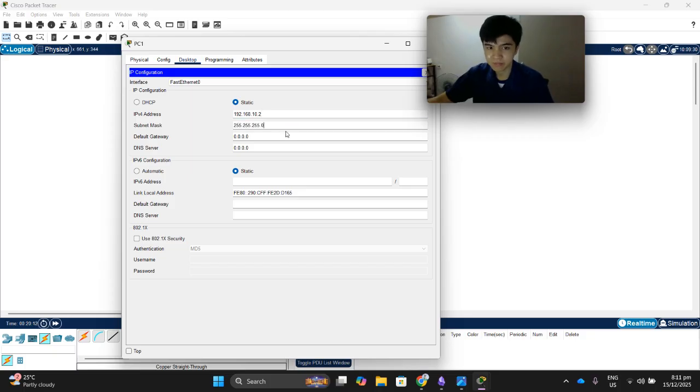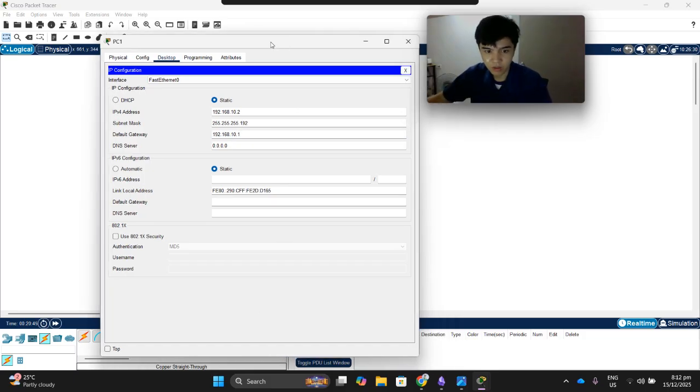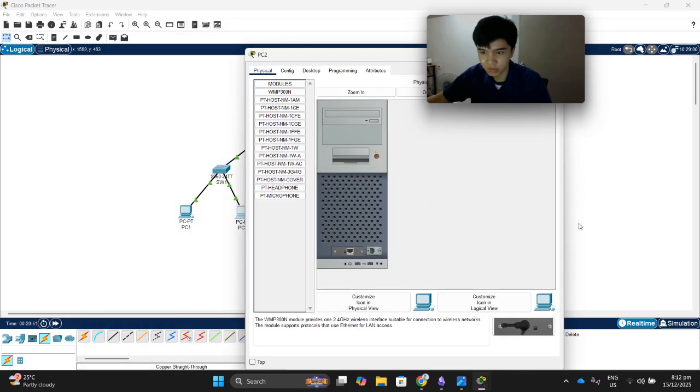Then we're just going to change our subnet mask and make it the same as our current subnet mask. Then our default gateway, which is the one that we used from the router, 192.168.10. Okay, sorry, .1, and that's it. It's now configured. Now we're just going to exit this. Then we'll proceed with our PC2.